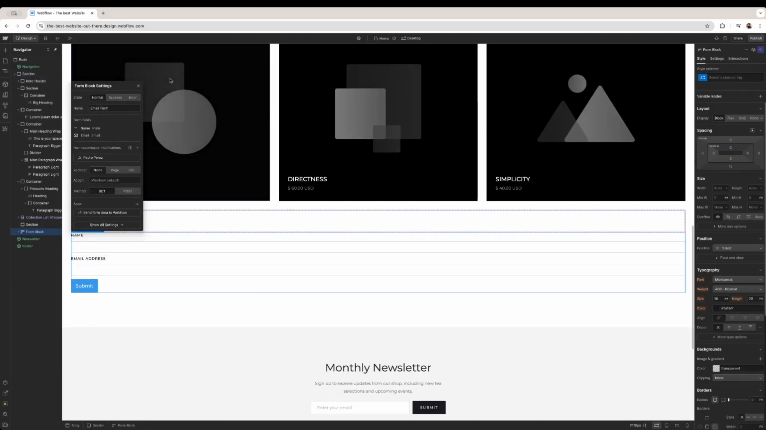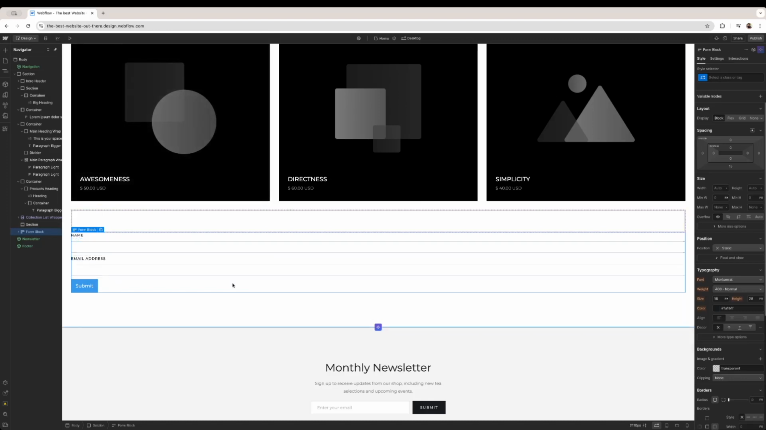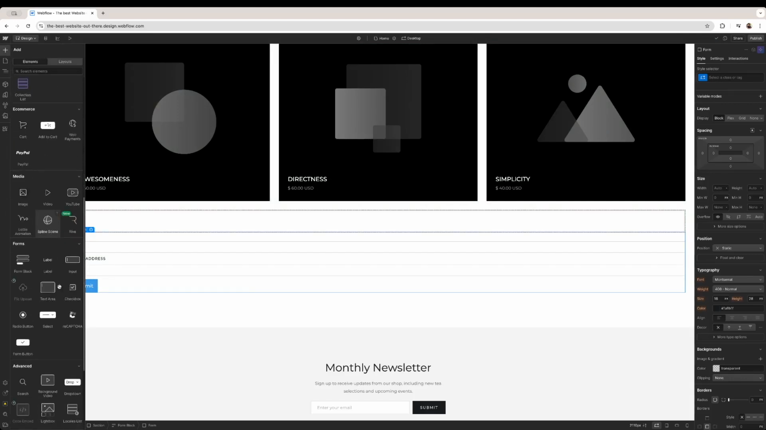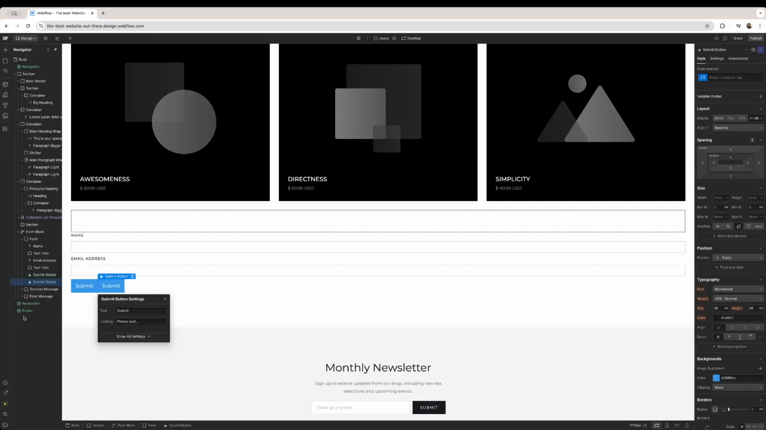If you create a form block like this one that I've just created with the plus sign, once you created the form, you can create different elements inside of it. For example, we can create buttons. So let's say we want to create a form button. It's going to be like this one.